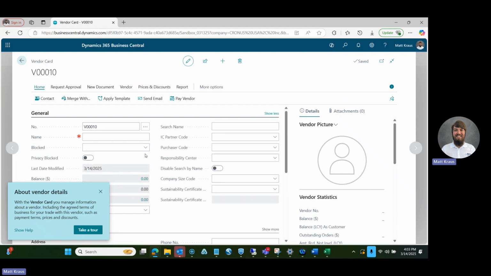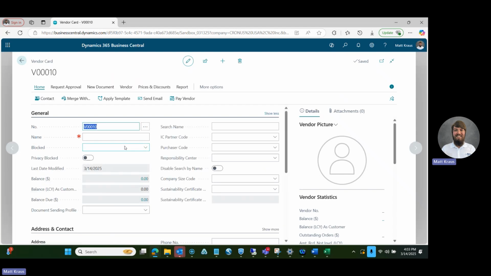Now, a few things to note. There are a lot of different fields here. Not every field is required. All required fields will have a red asterisk next to them, and they won't allow you to save unless they are filled in with some sort of value. So for this instance, we'll create this vendor. We'll call them test vendor 10 after their number, vendor VO10. And we'll fill in a few other fields here.